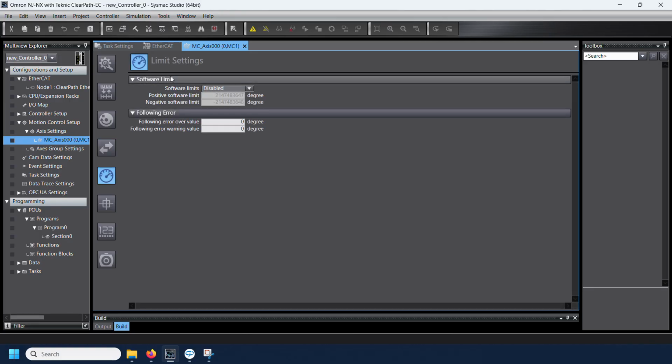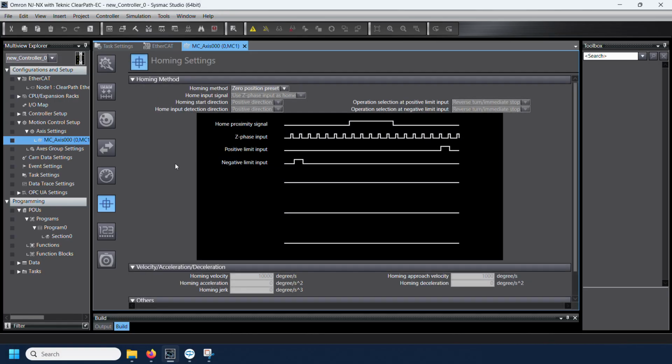If we wanted to, we could apply some software limits. I'm just going to rely on my hardware limit switches for that safety function. Software limit switches only take effect after a homing routine. And that brings us to the homing.